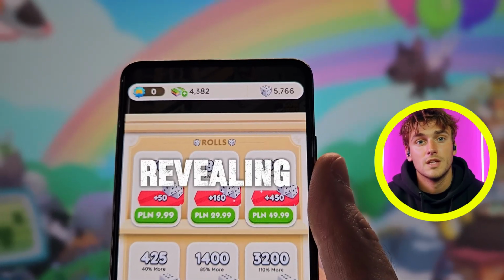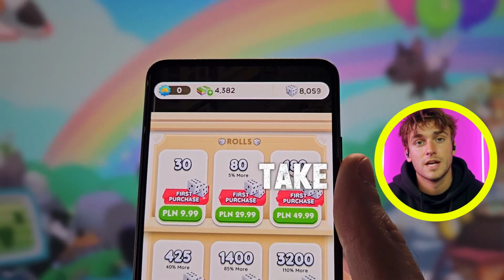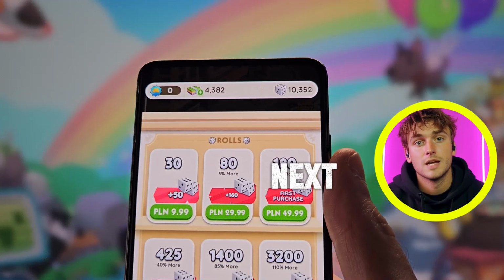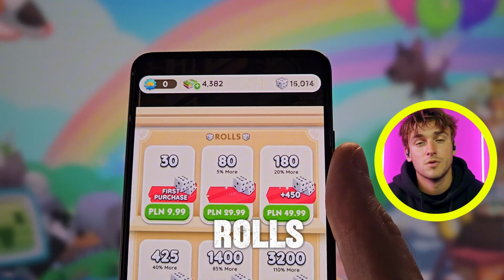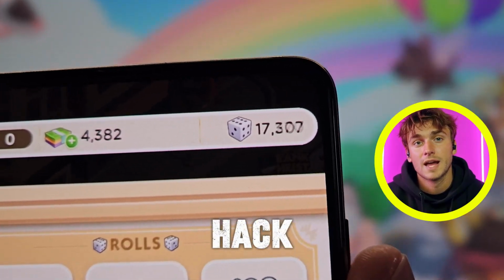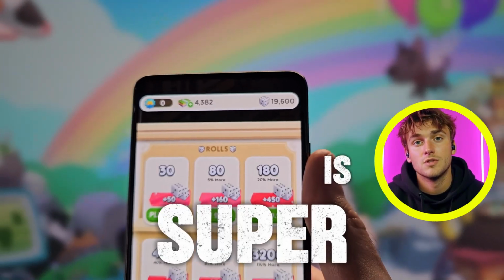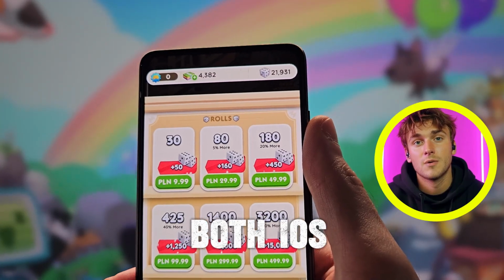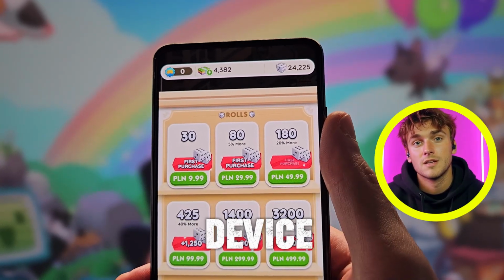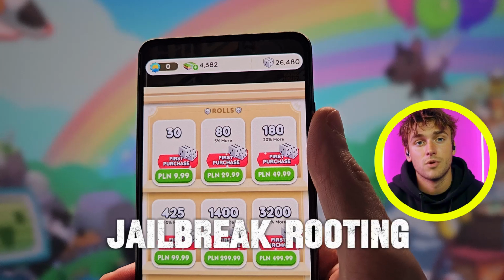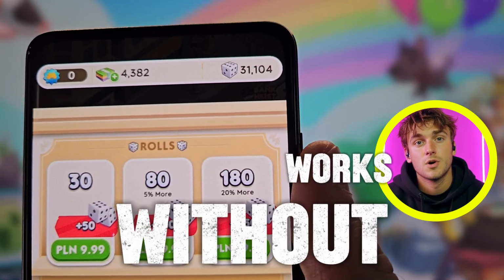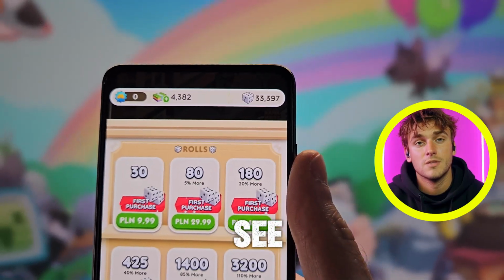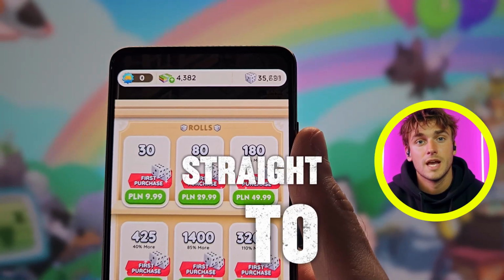Today, I'm revealing an incredible secret that will take your gaming experience to the next level. Easy tutorial how to get unlimited dice rolls with this amazing Monopoly Go hack guide. This hack tool is super user-friendly, works on both iOS and Android mobile device. No need jailbreak, rooting, or even a computer. I've tested it myself, and it works without any problems. As you can see, the resources were delivered straight to my account.